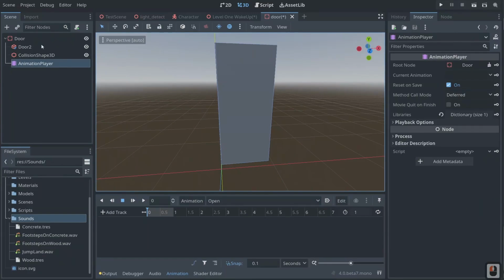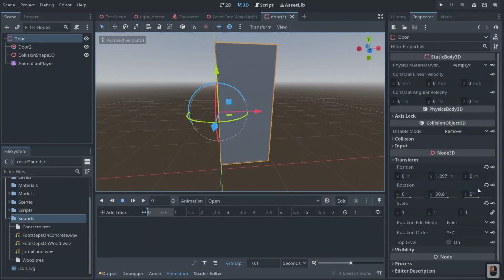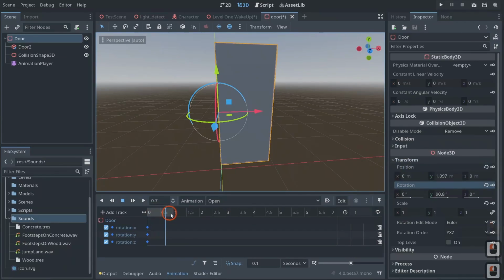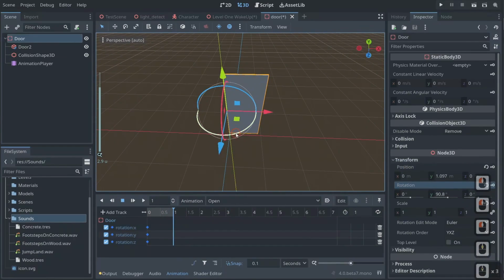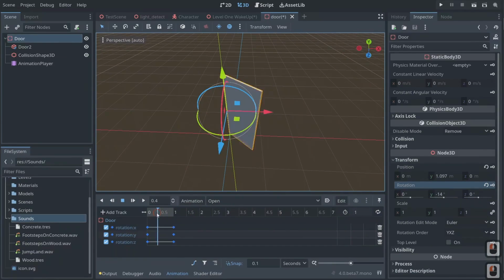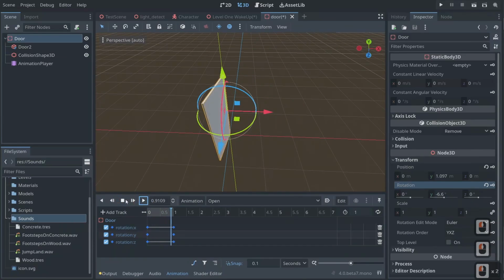So what we'll do is click on our door and then click on rotation like that and use Bezier curves and hit create. And then we'll drag this to 1 and we'll pull this guy out to something like that, give or take. And then we will click on our keyframe. So now we have an animation of our door opening.